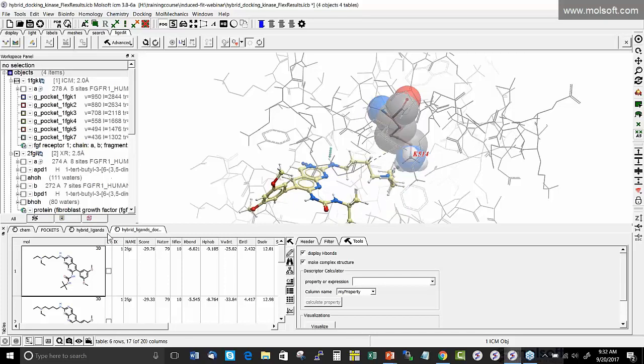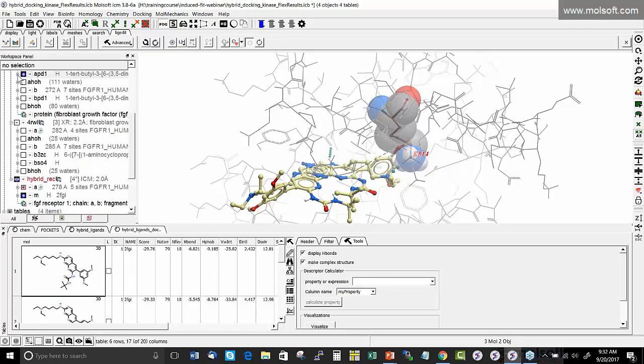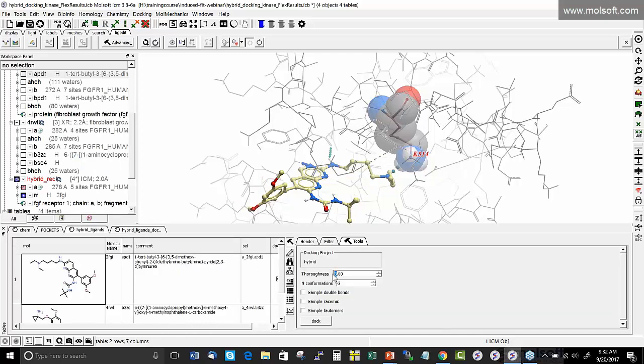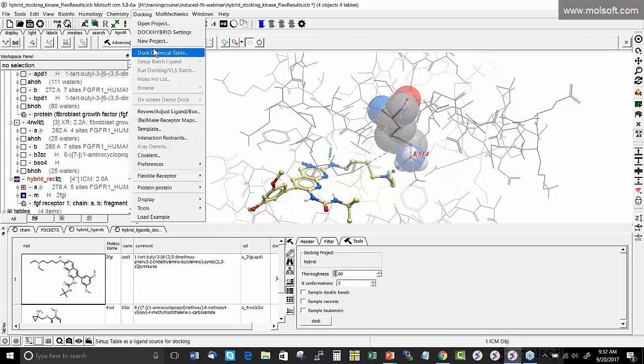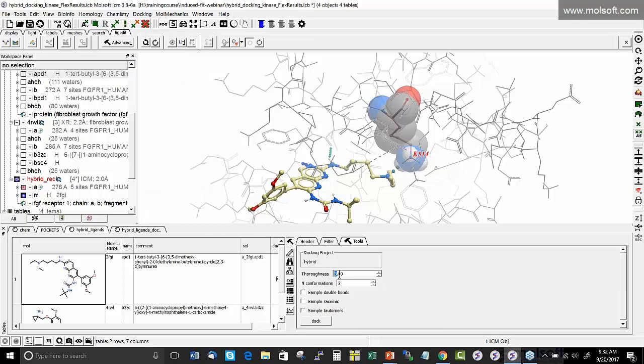Okay. This is 2-FGI. When you run this, you need to run with a thoroughness of maybe 5 or 10. When you do it from the docking menu, docking chemical table, you can do it now, and you increase the thoroughness. And so you can see that the lysine is flexible as well as the ligand.